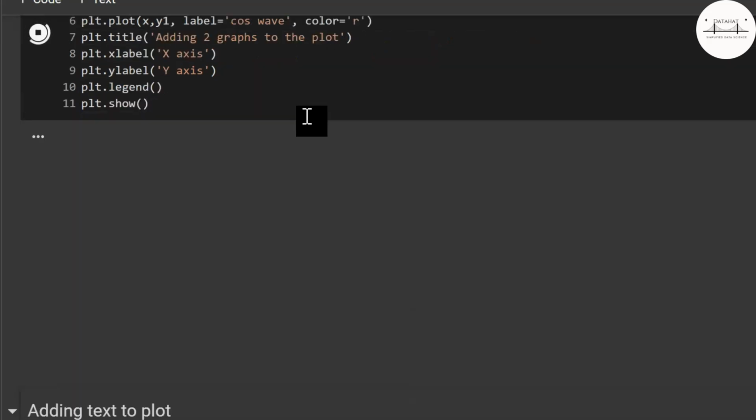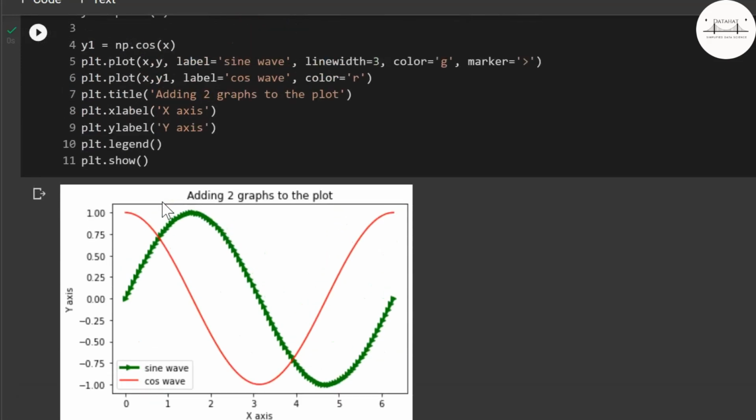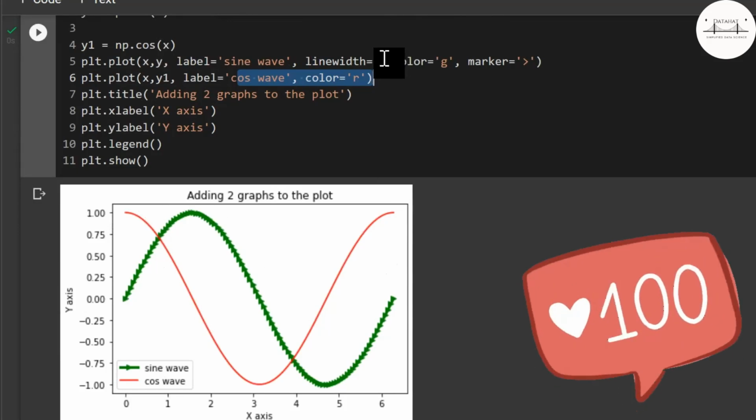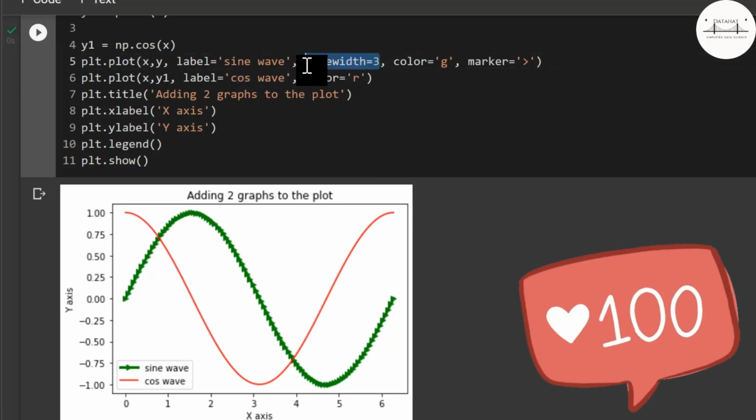Let us see how this goes. If you see this red line, which we gave the color red for the cos wave, it is thinner as compared to our green line which is representing the sine wave, because we have specified line width as 3.